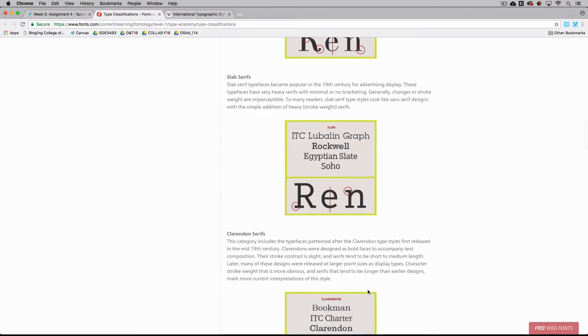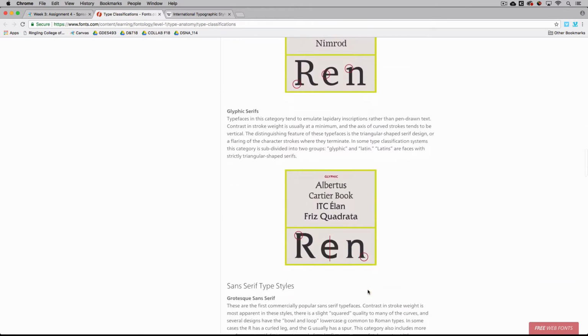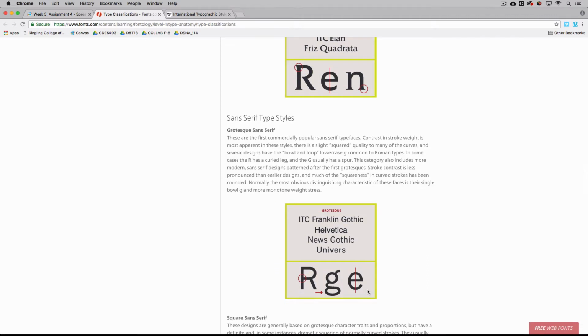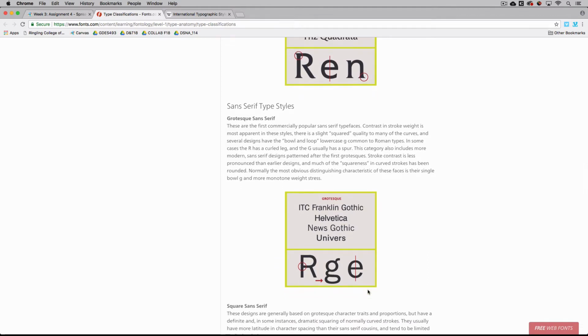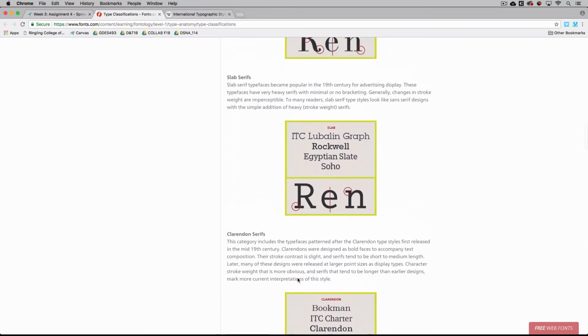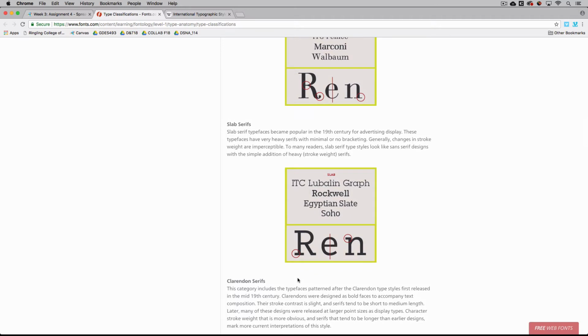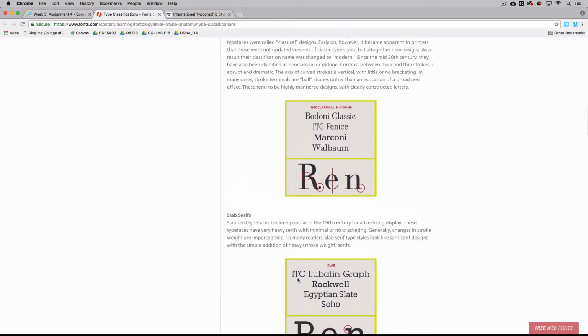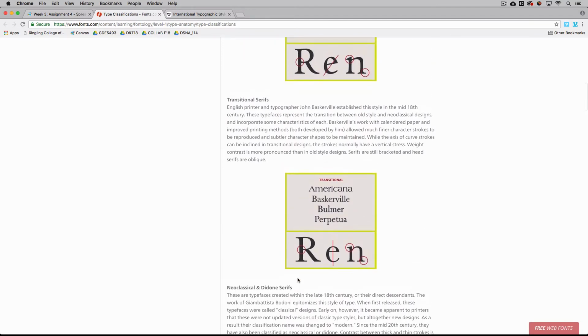In contrast to that is a sans serif typeface, and this has more of a modern look and feel to it. And sans just simply means without, and it does not have that stroke at the bottom or the top of the typeface.